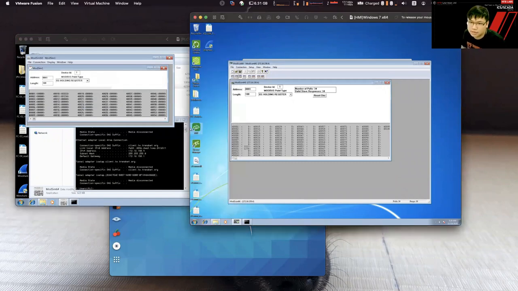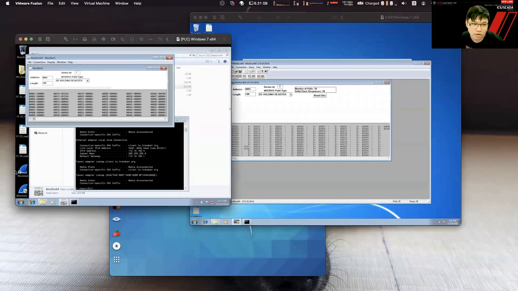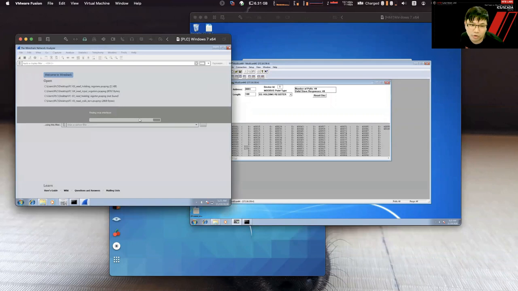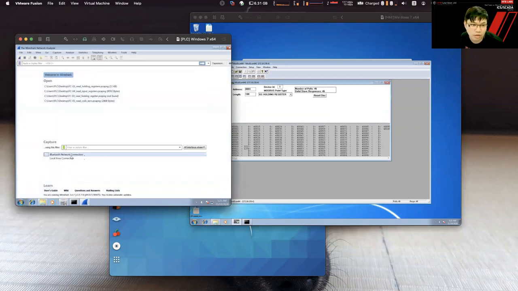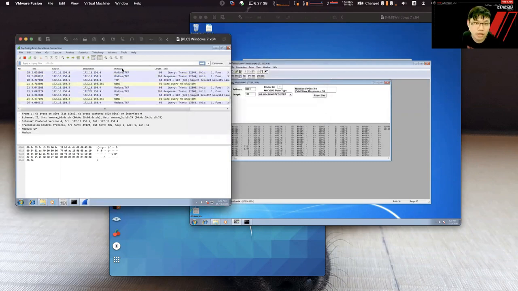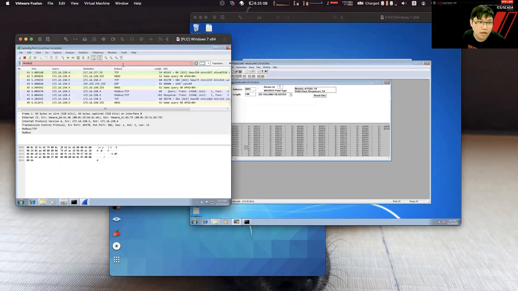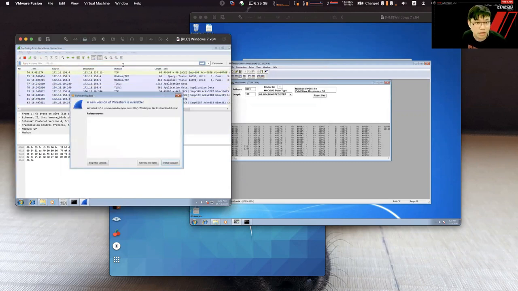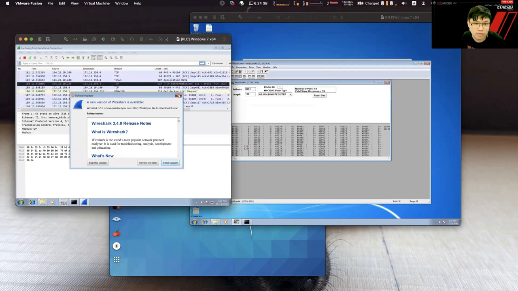So it simulates the communication between HMI and PLC. If you open your Wireshark, you will see the Modbus traffic goes through here. So here is Modbus traffic going through your network.